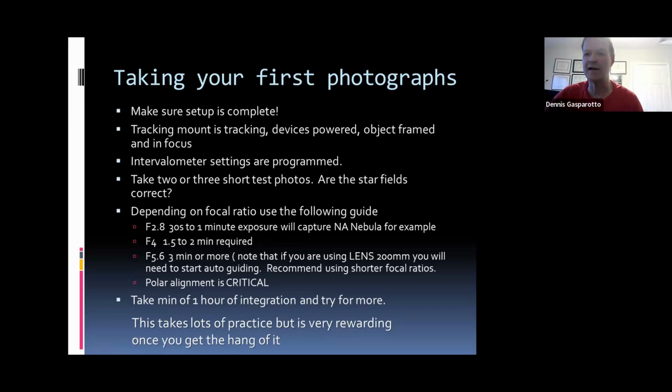So here are some guides that I put together. We talked a bit about this before. I'll just give you an example: a 30-second photograph with a lens at f2.8 will capture the North American Nebula. So you'd be surprised what you can capture between 30 seconds and 1 minute if you have a fast enough lens. At f4, that's going to double. So the next stop is going to double your exposure settings.